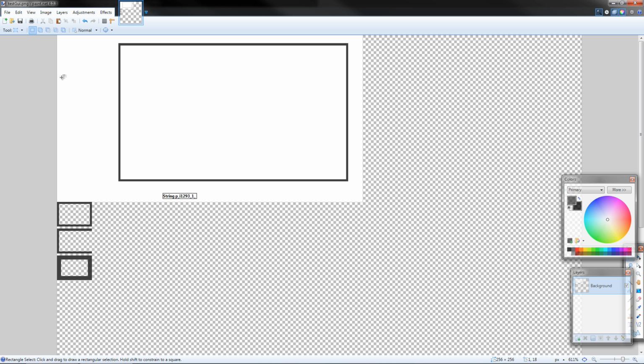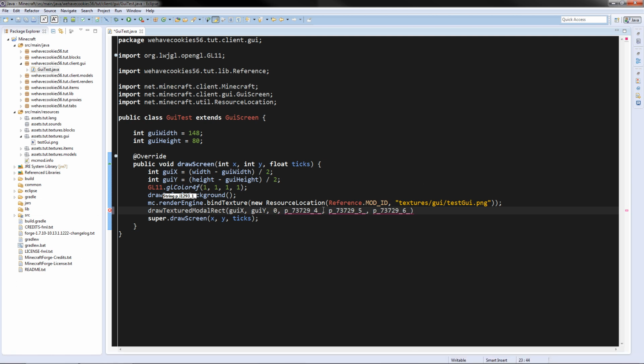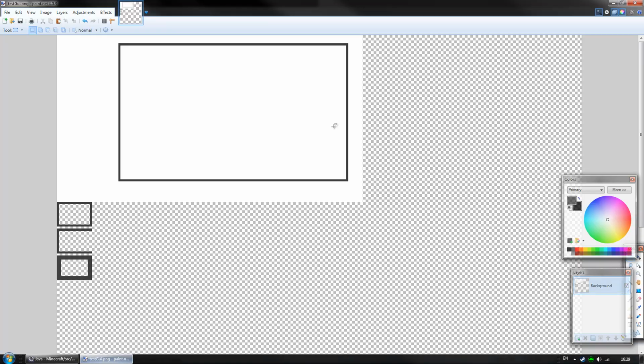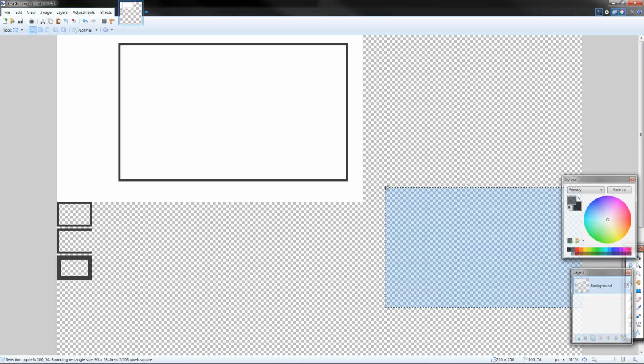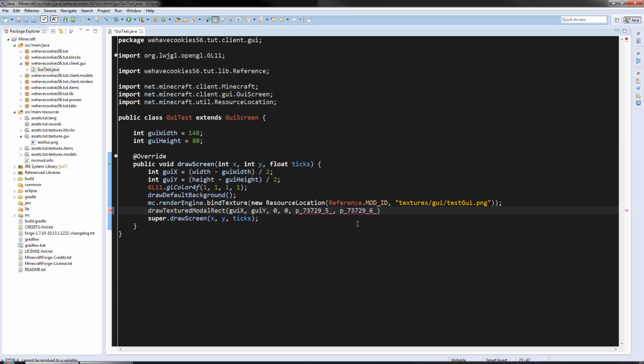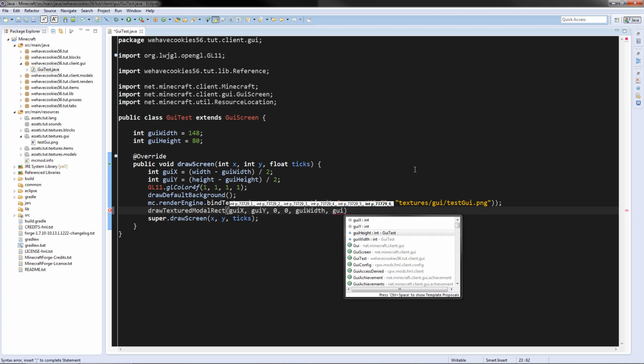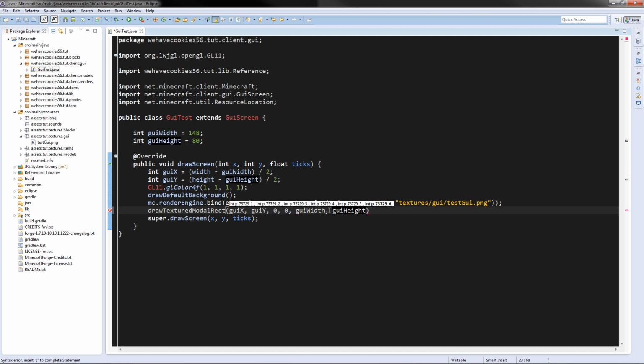So that's it. Hopefully that's easy to understand. So we want our GUI starts here, and it goes there. And because it starts there, we can just put 0, 0 as our position. If you've made the texture like there, you just do the top left, and that's the UV position. And then the last two is the width and height of what you're drawing. So we want to do GUI width. This is where it comes in handy to have these, because you can just do GUI X, Y, 0, 0, width, height, like super quick and simple and easy to understand.